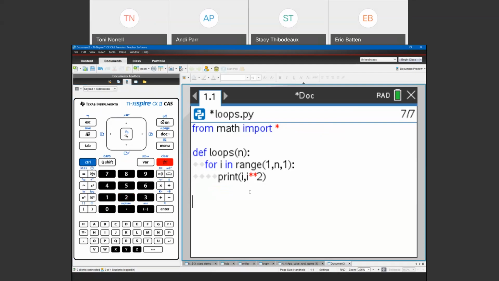And now I need to call the program. Call the function. So I called this function loops, and it is waiting for that argument. And just for kicks, let's go ahead and say we want N to be 100.